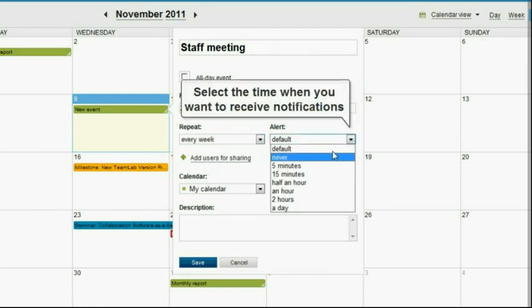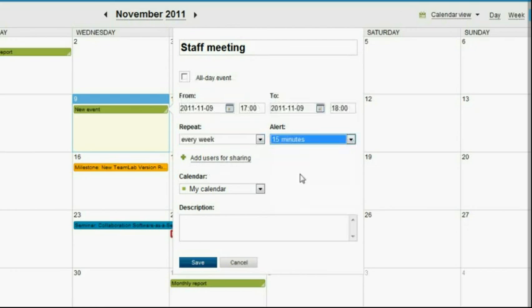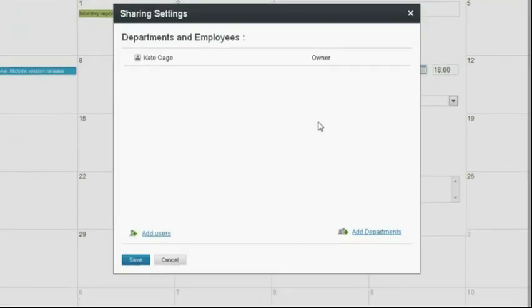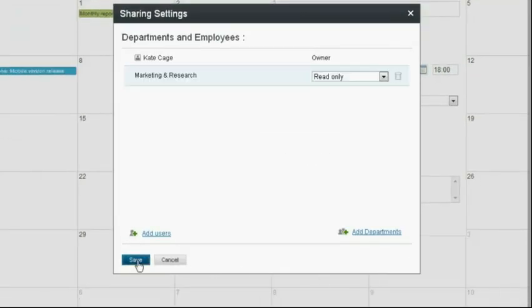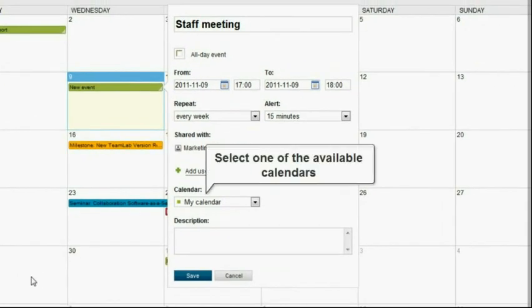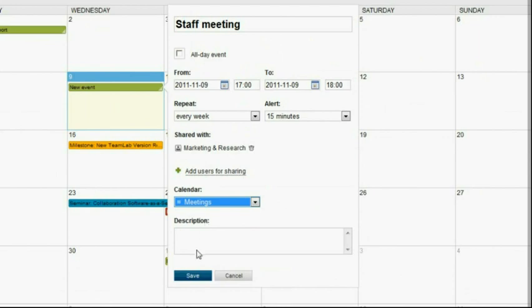Choose the time when you would like to be notified of the event. You can grant access to the event not only for a particular person, but also for a group. Finally, select one of the available personal calendars to add the event to, and save your data.